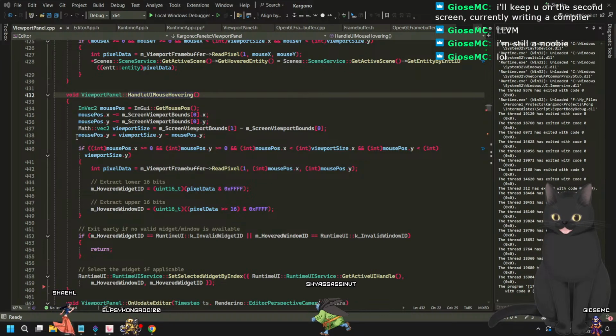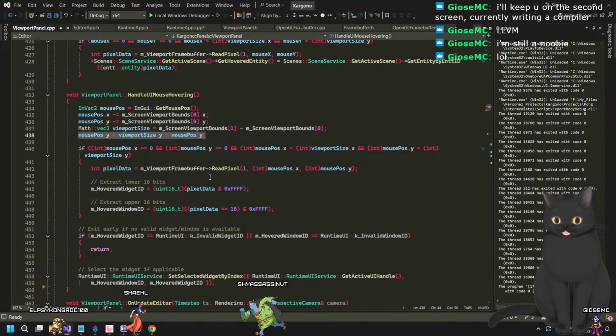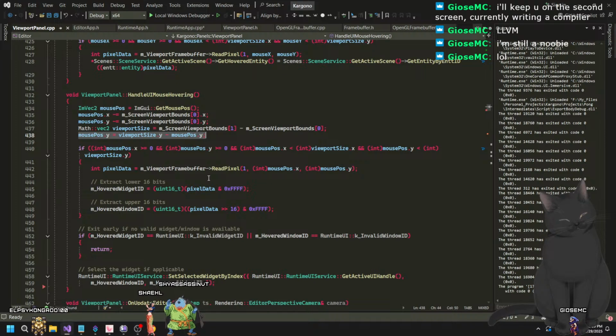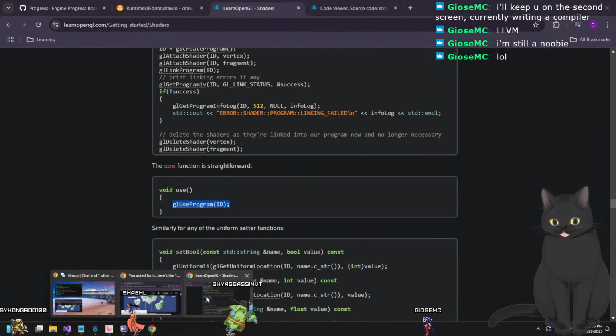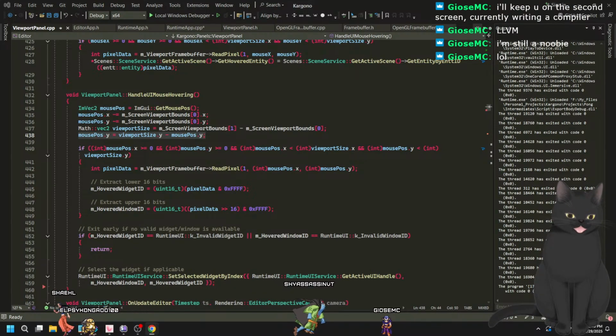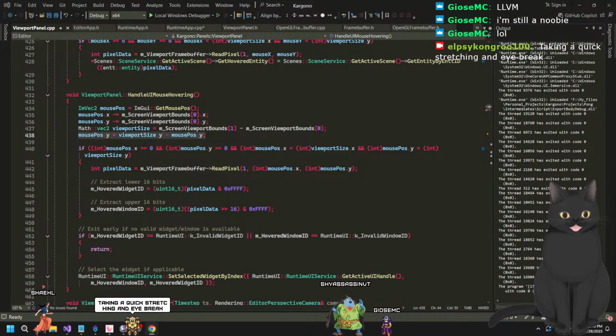Okay, so mouse position Y is equal to viewport size Y minus mouse position Y. So yeah, viewport position. Yeah, sometimes my brain doesn't process these things well. I gotta kind of figure something out. Oh, time for another break. Let's put that right here. Okay.